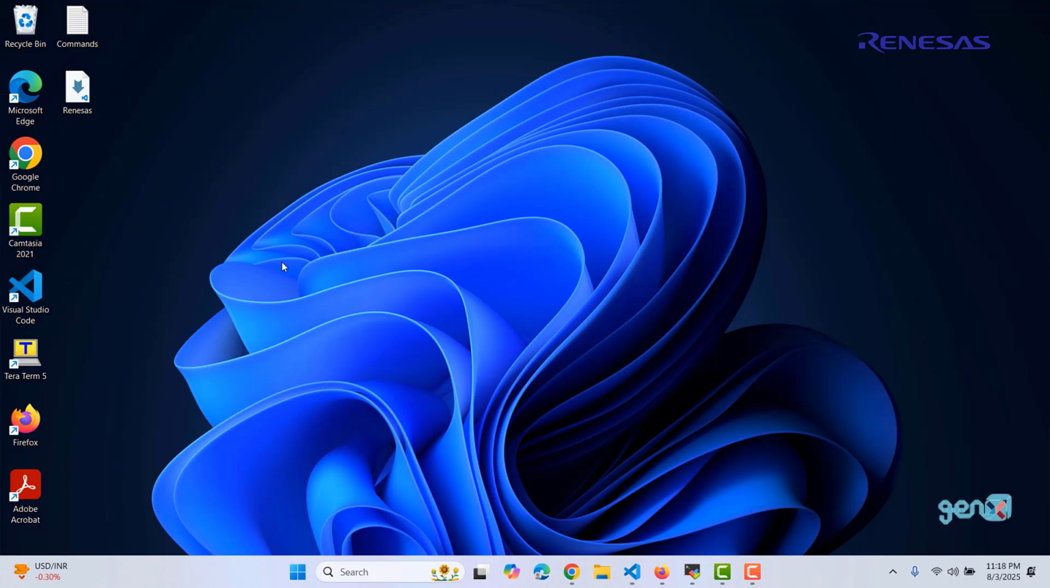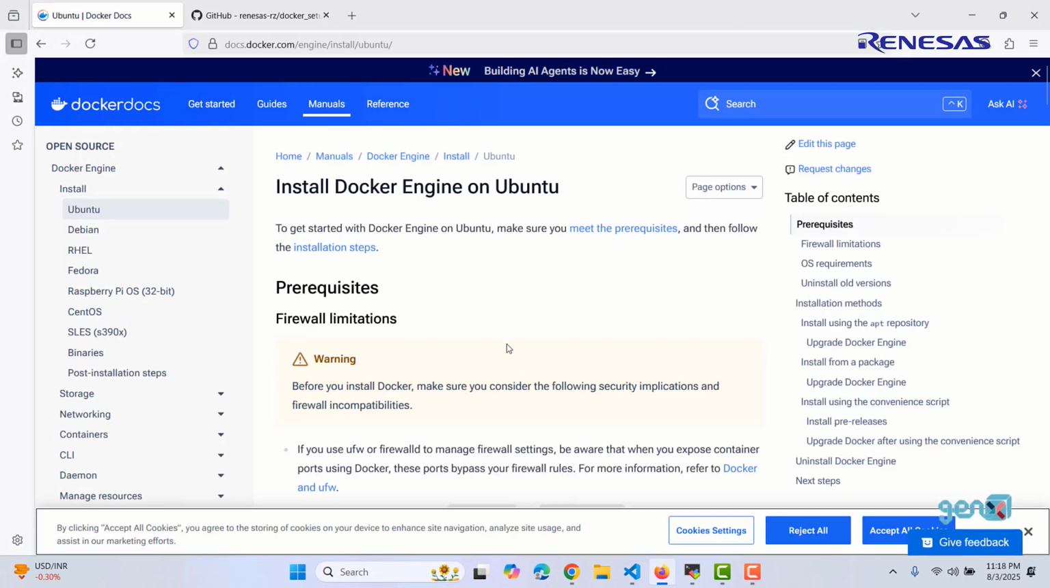What's the easiest way to build a BSP without setting up a full Ubuntu environment? Obviously, that's Docker for sure. In this video, I will show you how to create an Ubuntu container using a ready-to-go Dockerfile from Renesas, without messing with your host computer and no dependency problems. So let's get started. First, install Docker on your system using this guide.